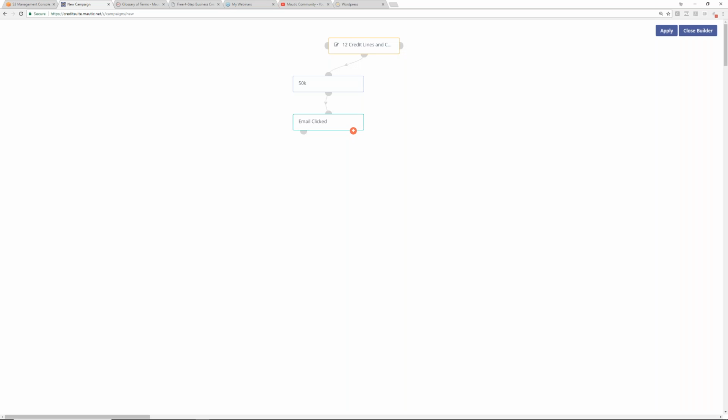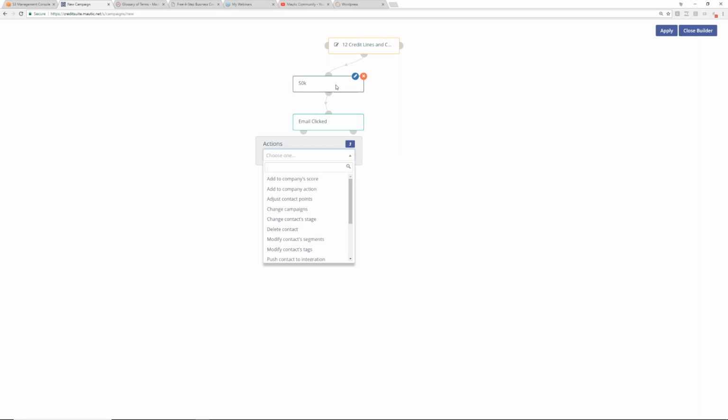So if the email is clicked, then one of two things happens, okay? This condition is based on the profile fields or action. So in this case, I'm going to do an action. If they clicked on the email, remember, we already set all this up for you. We're already assigning points based on clicks. We already know that. We already did points. But what I'm going to do is change campaigns.